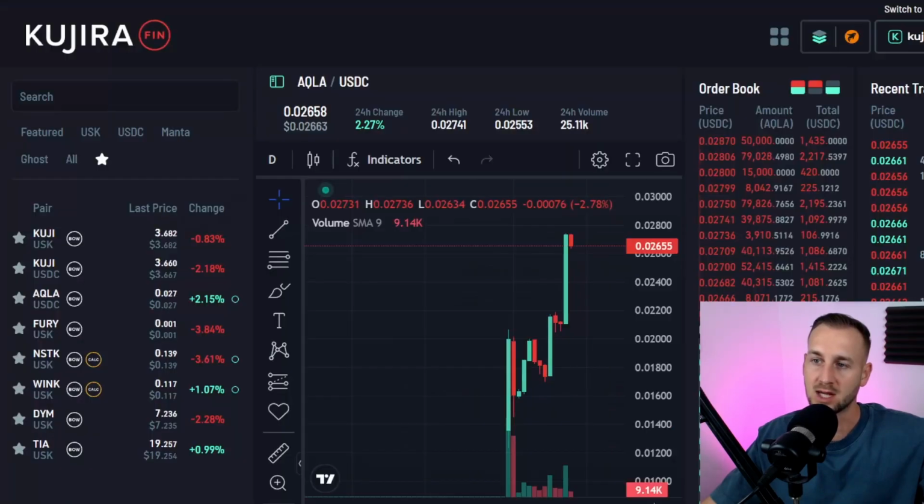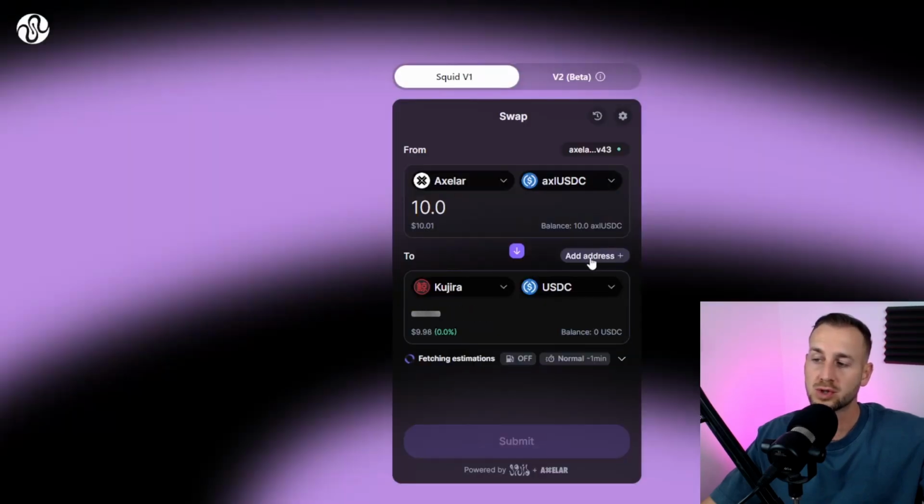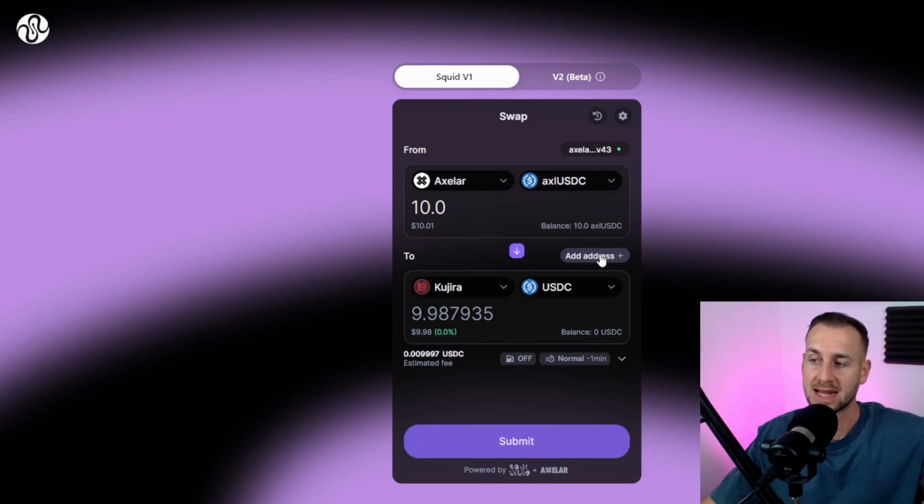On the AQLA Kujira Fin page here, the DEX, you can see in the quoted market, it's AQLA to USDC. So this is native USDC on Kujira. In order to fulfill your to address, in this case, it's the same Keplr wallet here for myself. You just give this a click, ensure it is going to the correct wallet.